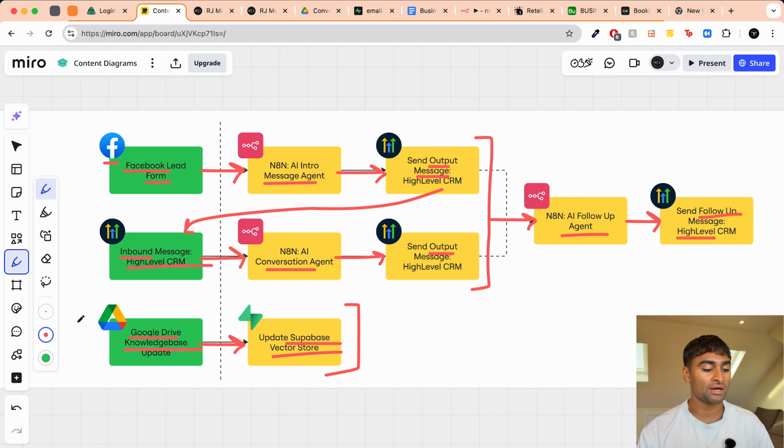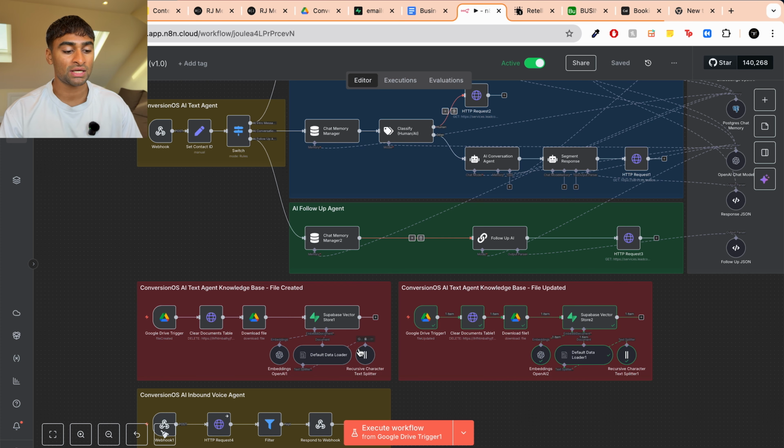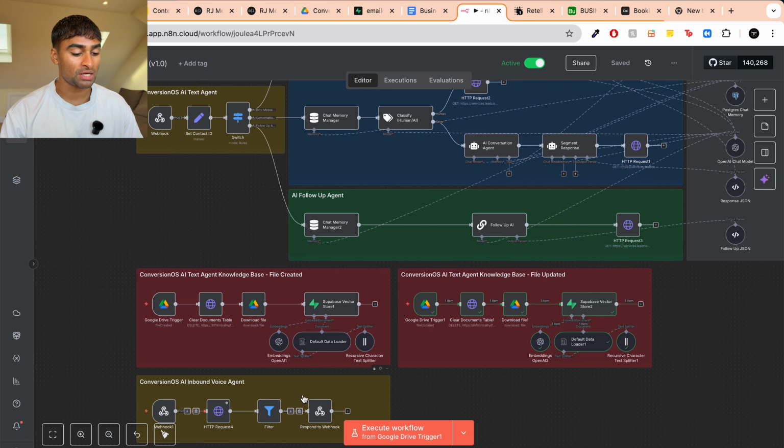Okay, so let's start by diving into this system here. Let's head over to n8n and you can see we've got these 2 automations set up. Each of these red boxes corresponds to the system where the Google Drive folder is updated and it updates the Superbase vector store. You can ignore this automation set up down here. This is related to an AI inbound voice agent which we set up in a previous video, so you can just ignore that for now.